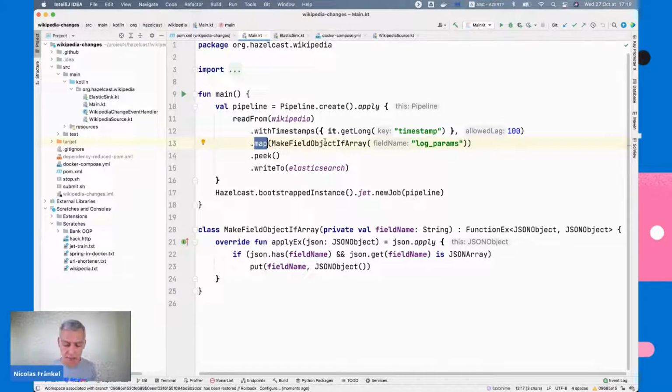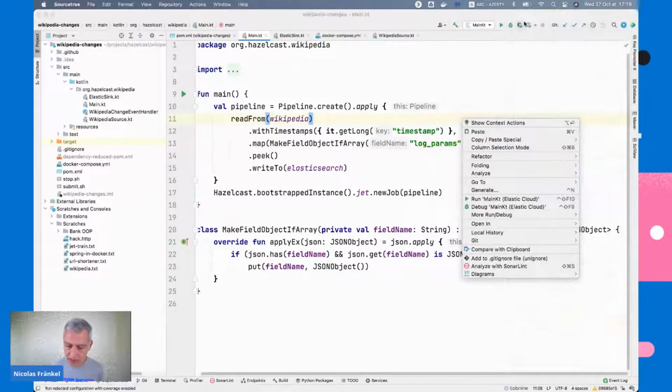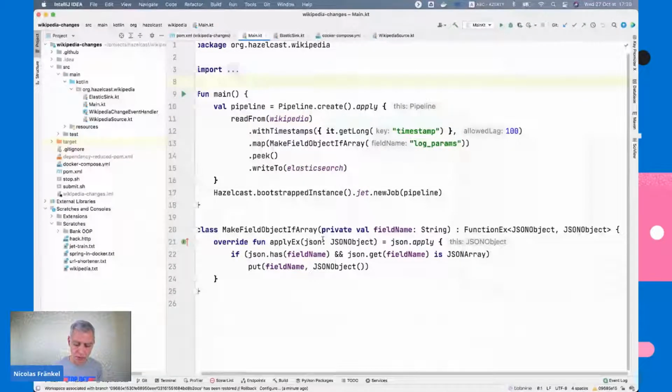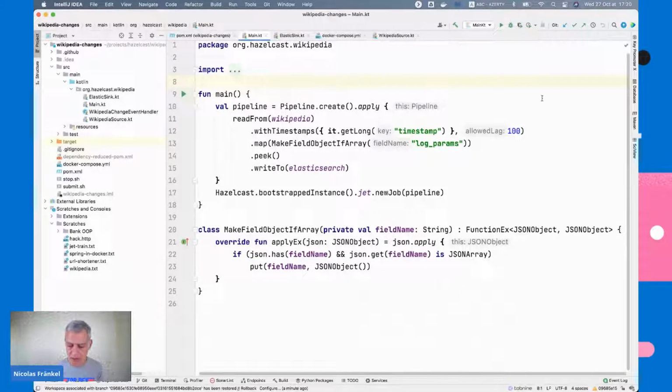So here I've created a dedicated class, which is very generic. You tell it the name of the field that you want to transform. And actually, if the JSON has this field name and it's an array, it will replace it with a JSON object. So now we can again start the pipeline.